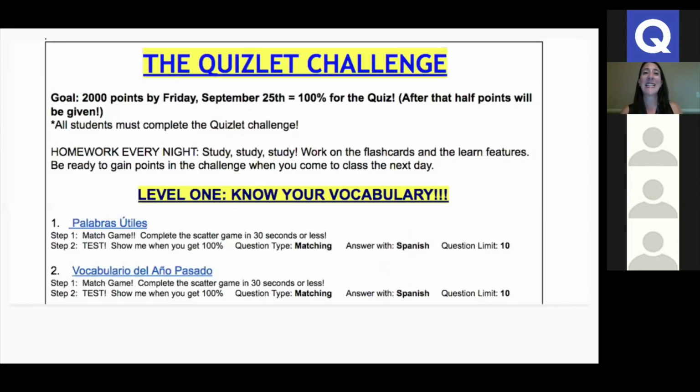The next 8 slides are screenshots of the Quizlet challenge. It's a 4-day challenge and has 4 levels and a boss level. The goal is to receive 2,000 points by Friday. Students are given 4 days in class to get points, and can also come after school to get points as well. They must complete the challenge. If they do by the deadline, they get 100% counted as a quiz grade. If they don't, they continue after the deadline and the late accrued points are cut in half.